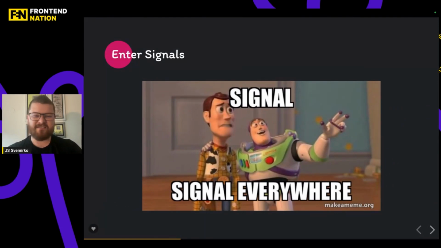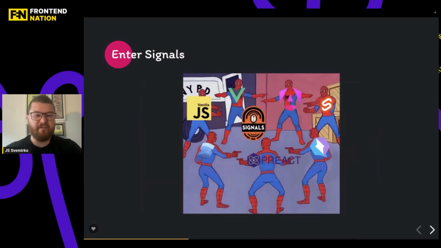So signals are everywhere, and you probably know how they took our community by storm. And everybody has signals now. Angular, Vue, Svelte recently, Qwik, even Preact. There is even a stage-one proposal for signals to be included as part of vanilla JavaScript. And that is what we are going to talk about today.